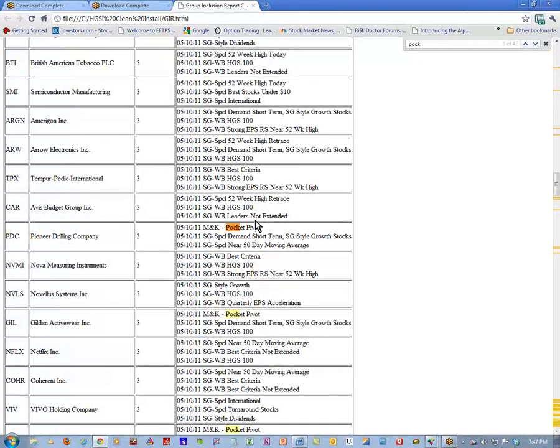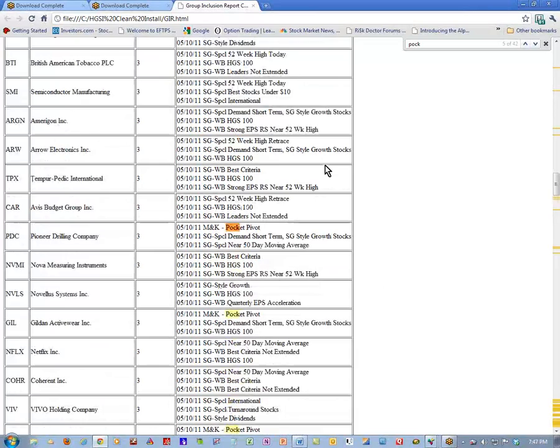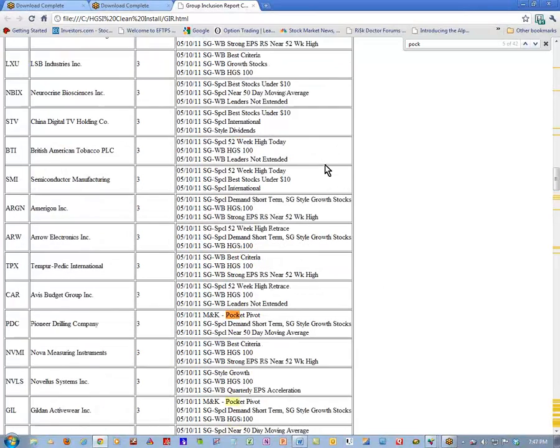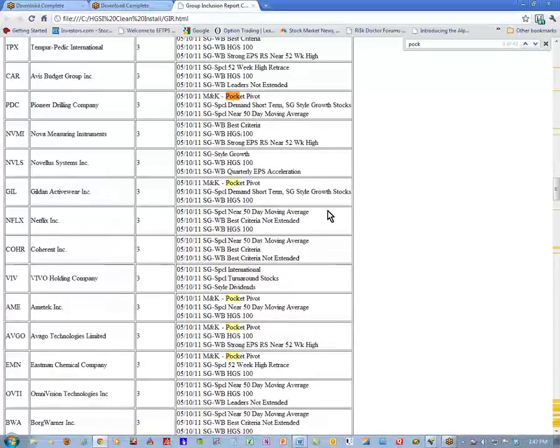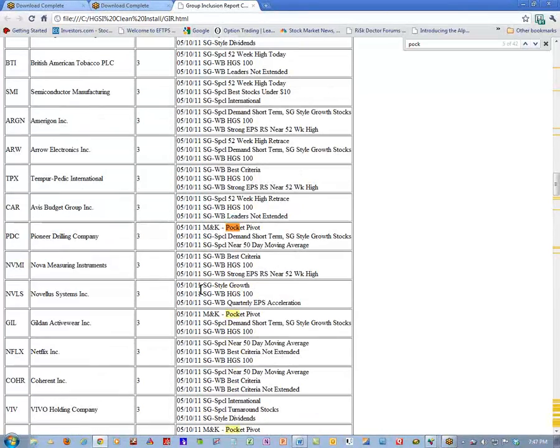And notice how it highlights. I bet you didn't know that, did you, Ian? No, I didn't. By heavens, I learned something. It highlights all the pocket pivot stocks for you. So let's just say that you're interested in stocks that are showing pocket pivots along with the other groups, and that's a quick way to find them.